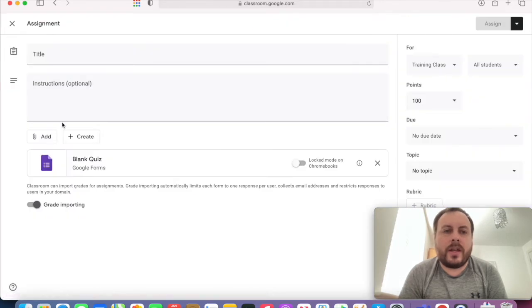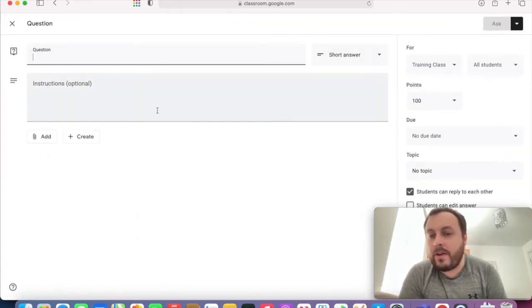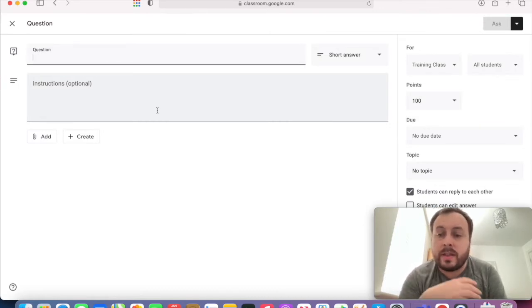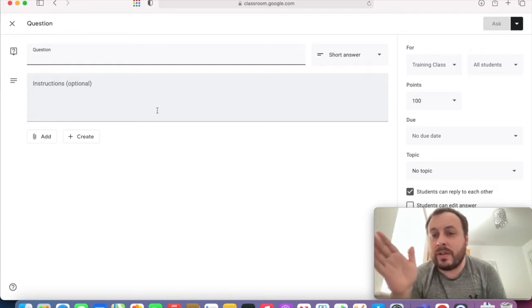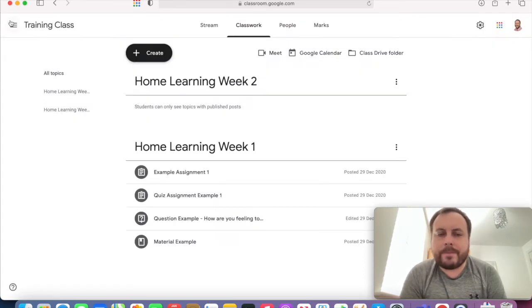You've also then got in here the question. So very, very simply, you can pose a question to the children, give them some instructions, and when they log into Google Classroom, they just click on the question and simply answer it in the top right hand corner. So that's the question, probably the most simple one of all. If you want to add stimulus in, like videos and so on, you can still do that onto the question assignment there.